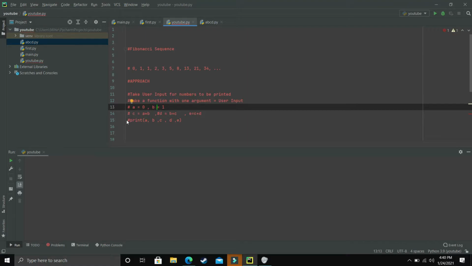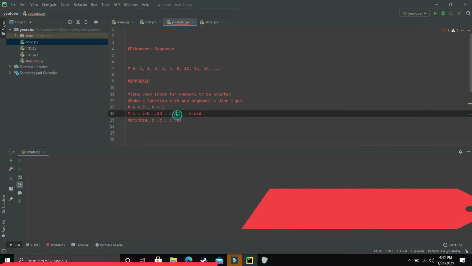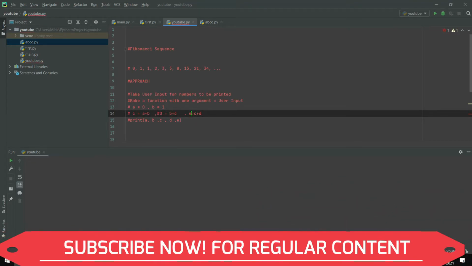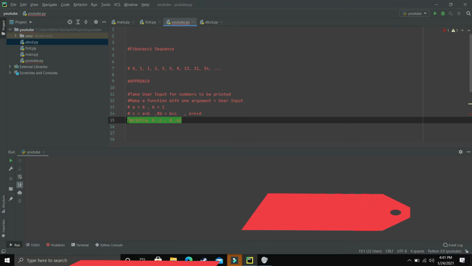To find the third number, we will simply make a variable c that will be equal to a plus b. Then we will make a variable d that would be equal to b plus c. Then we will make a variable e that would be equal to c plus d. And then we will print a, b, c, d, and that will be a Fibonacci sequence.